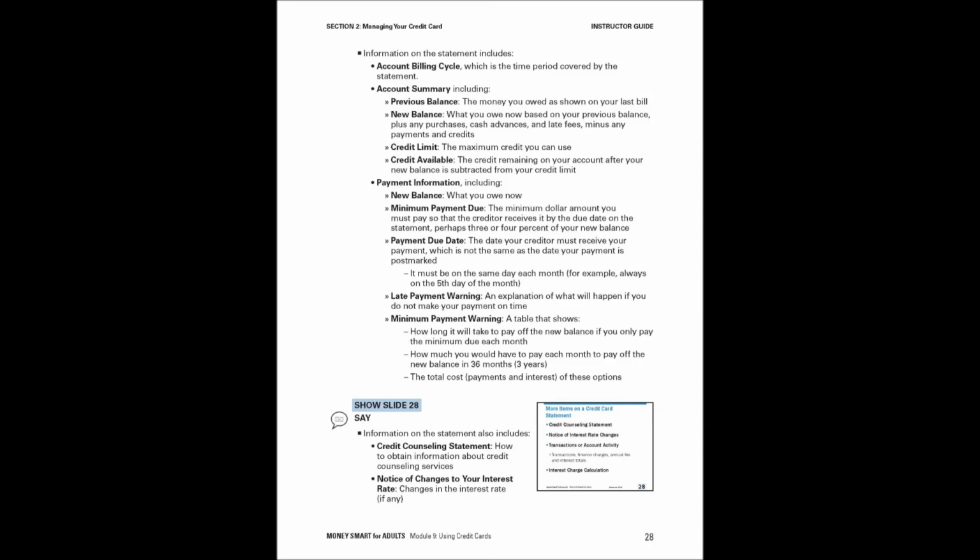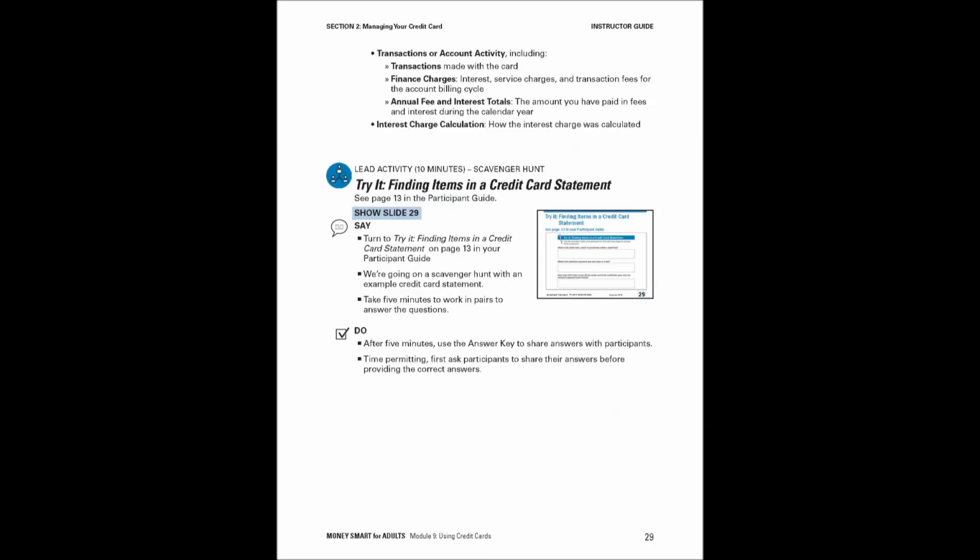Slide number 26 gets into more items on a credit card statement. There are additional things like the credit counseling statement, notice of changes to your interest rate, and other information that will be there, again, to bring familiarity to training participants. And that's going to lead you into the try it activity, finding items in a credit card statement.